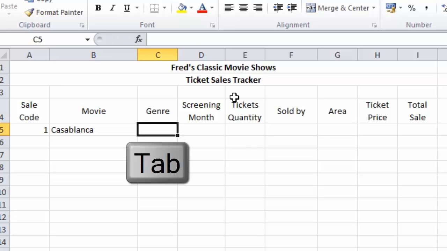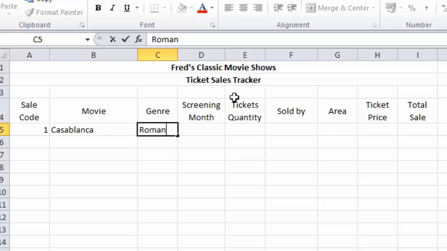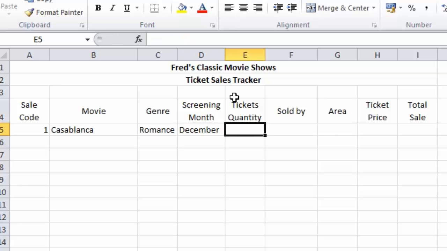Keep in mind I'm using the tab key as I move across to enter the information in each cell, and it'll become clear why I've done that when I get to the end of the record. So just for now we'll carry on and type in the genre, and I'm going to choose romance as my genre for Casablanca. The month of the screening is December. Tab across again, we'll say 15 tickets are sold, and that's been sold by John, one of our sellers, and it's in the north of the town. Ticket price was $3.75. Again, just tab across.